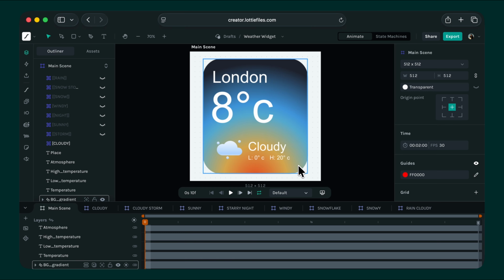Here's the weather widget I've already created in Lottie Creator. Right now it shows the city name, the current temperature, the high and low temperatures, the atmosphere, and an icon animation representing the weather, along with a background gradient. What I want is for this information to update automatically whenever a new city is selected.